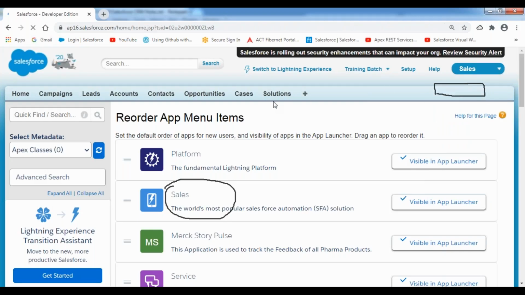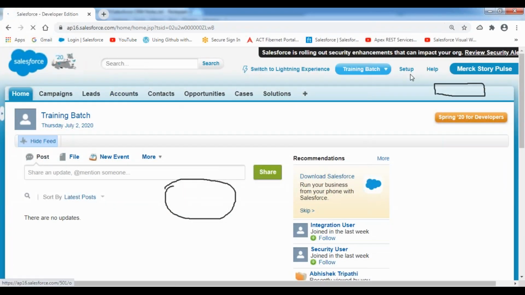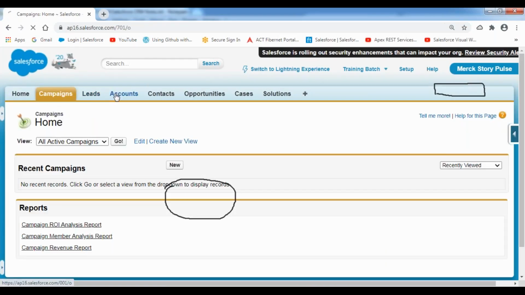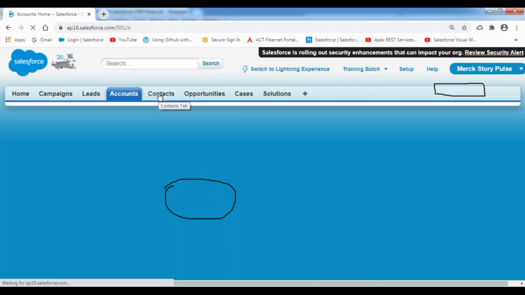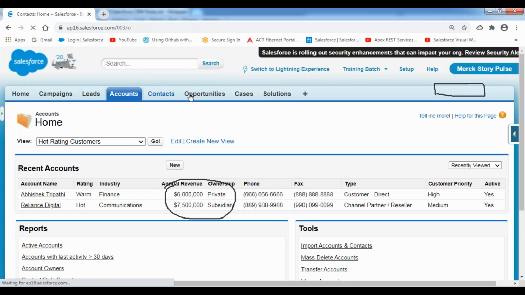We can see this application features nothing but the tabs which we have selected, like Marcus Story Pulse. Then you are able to see all the objects and all the tabs that we have created here, which we are going to use as part of this application.